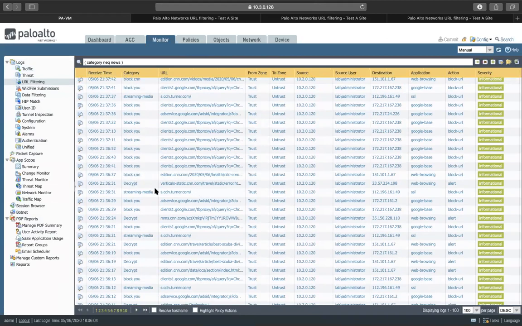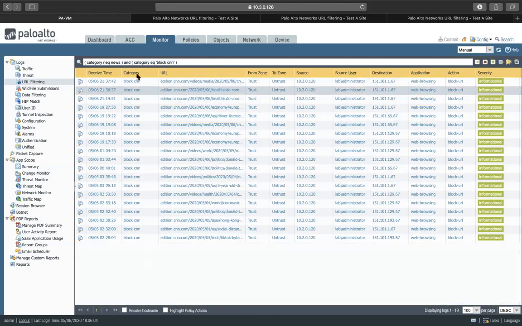And if you want to filter to see just your traffic, just click on it. It creates that filter automatically for you. You hit enter, and now you see all the traffic that is matching category block CNN and what action it has taken against it. So I hope this is helpful to you.